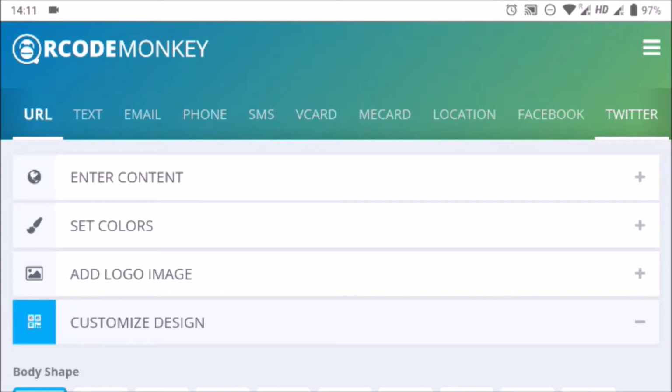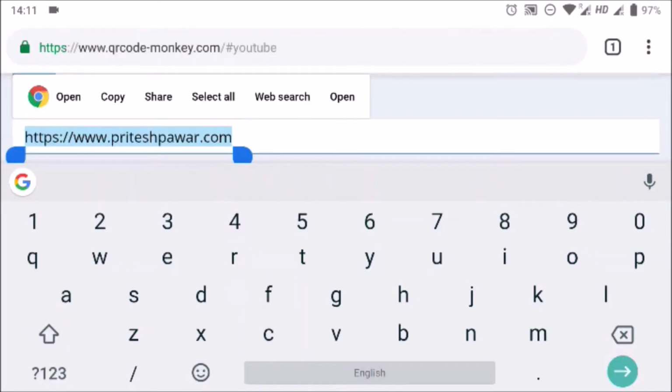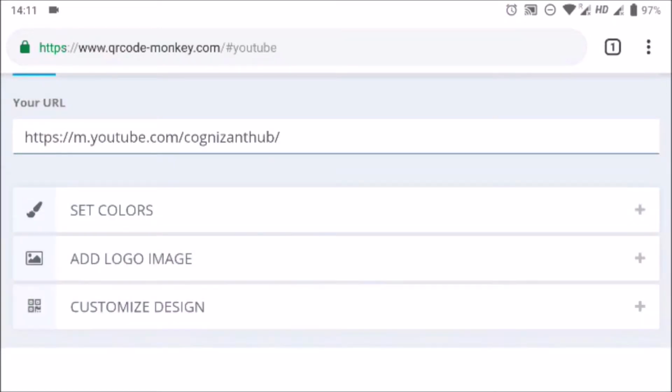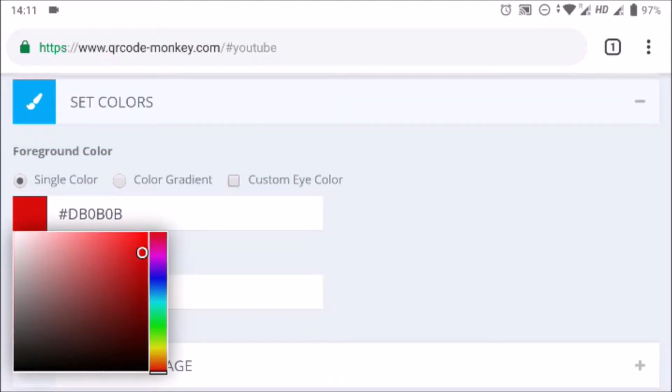I will keep it simple. I'm just going to insert my YouTube channel URL link in the QR code. So first of all, I will go to the URL section and insert my YouTube channel link over there. Then I will set the color which I want to add. Now this is completely optional.